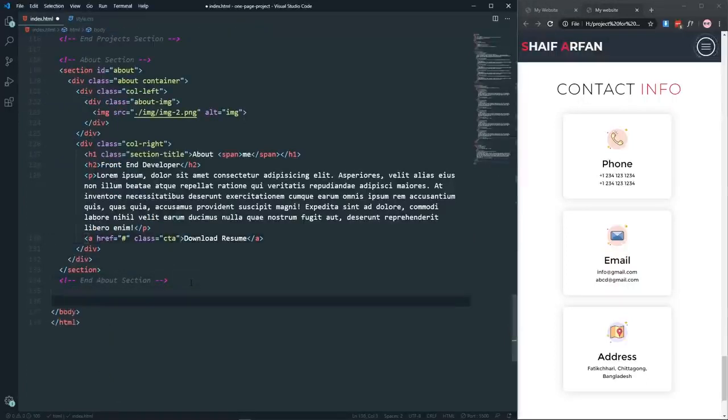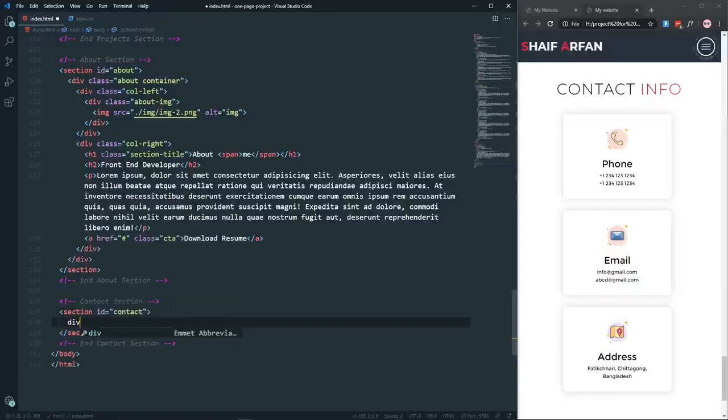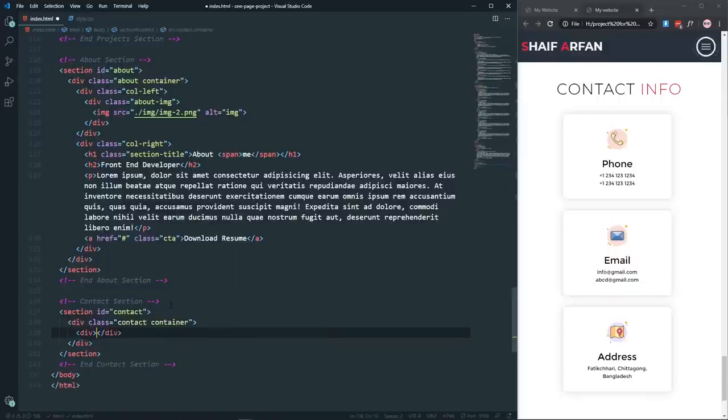So let's make the contact section. End of contact section. And here, first of all, make a section with an ID of contact, and in this section I need a div with a class of contact and also a class of container. And here I need a div, and in this div I have an h1.